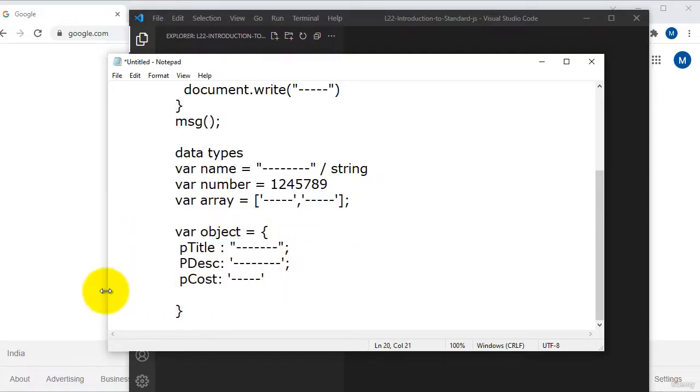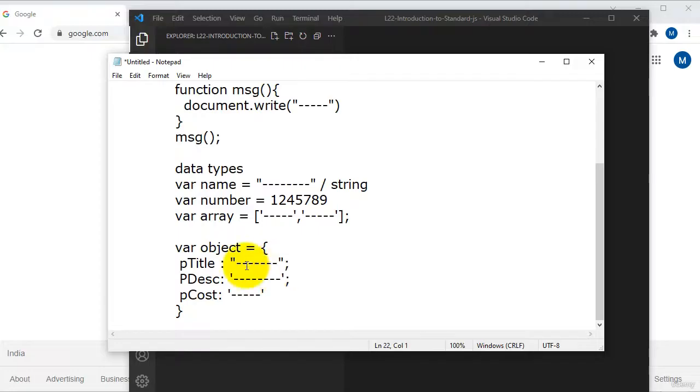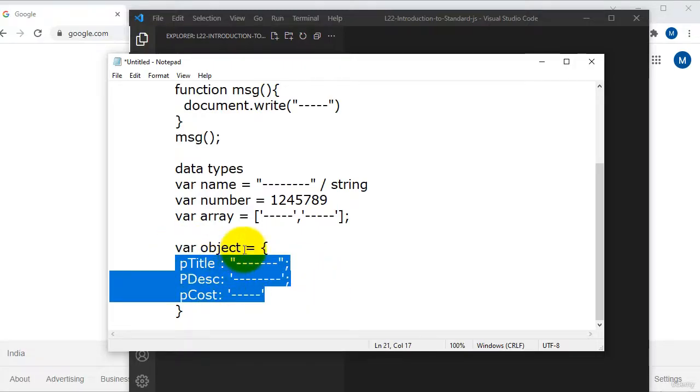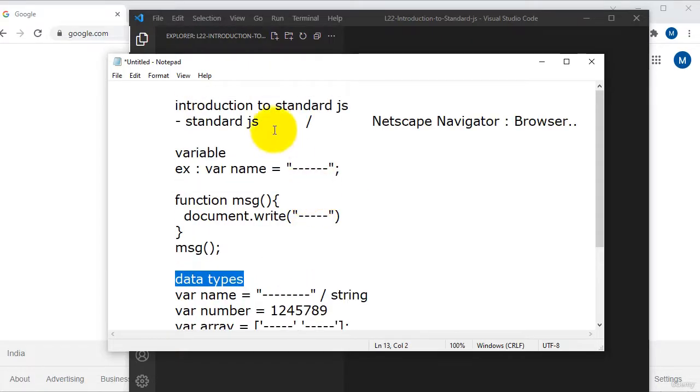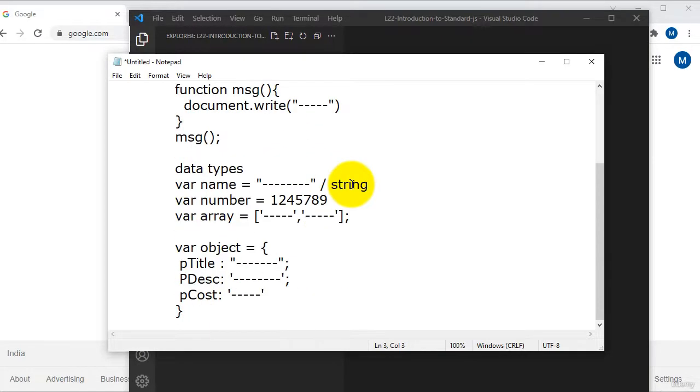We can export and import these values, since this is a variable. Storing this information in an object is one of the data types in standard JavaScript. This is also one of the important data types to use in our JavaScript frameworks.